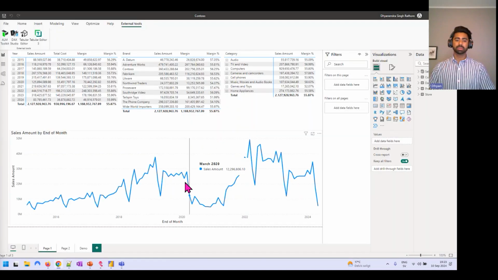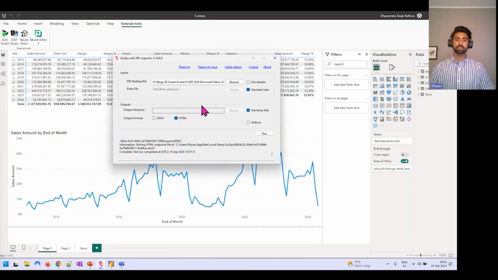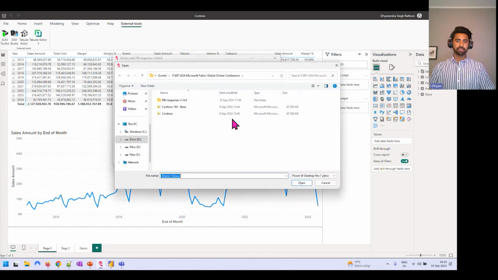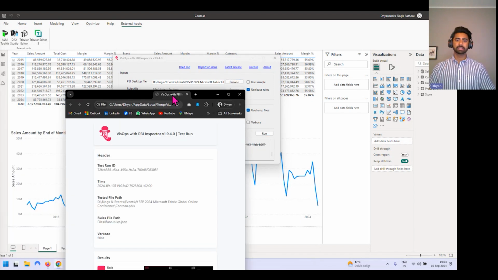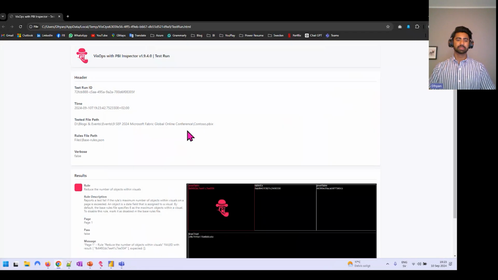Let's look at the PBI Inspector one. So I have this tool. It's a quite simple tool here. First, I will select my file here. Let's just do it. I will select this. And you have different options on how you want to see the results. I'm not going to go into the details. You can find the tool on the internet and read it on their GitHub README page. I will just use temp file, run. And when it's done, I get a simple HTML file with the results.